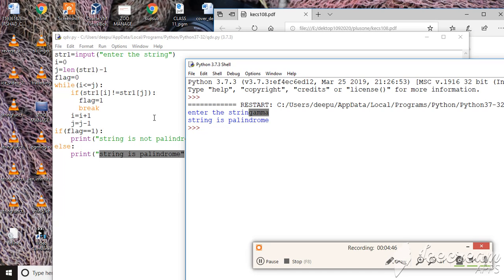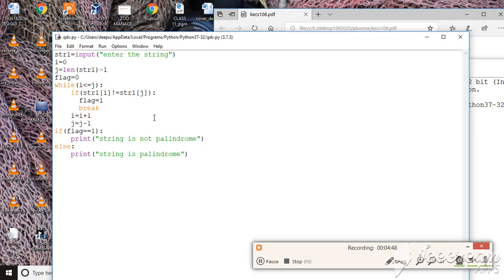This is how to find whether a string is a palindrome or not by using a simple method. You can write this program in your textbook. The textbook program uses functions, but functions are not in our syllabus, so you can write only this program. This is our last program in this chapter.